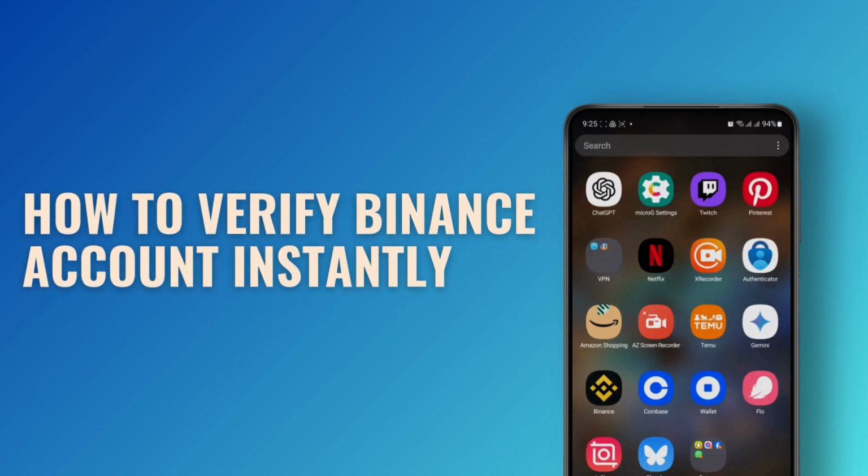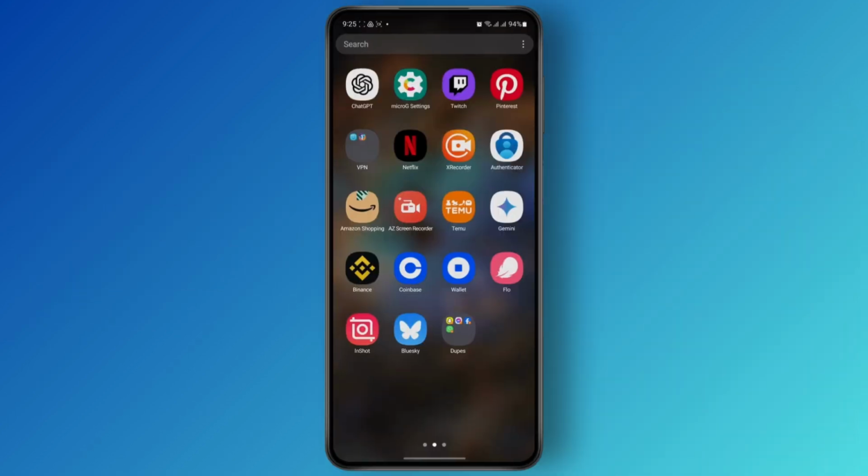How to instantly verify your Binance account. What's up everyone, in today's tutorial I'm going to show you guys how you can verify your Binance account instantly.